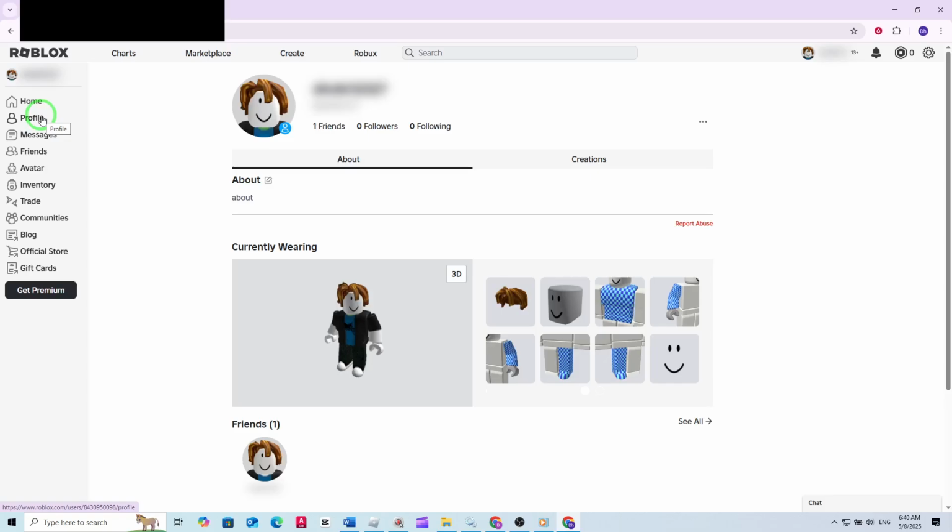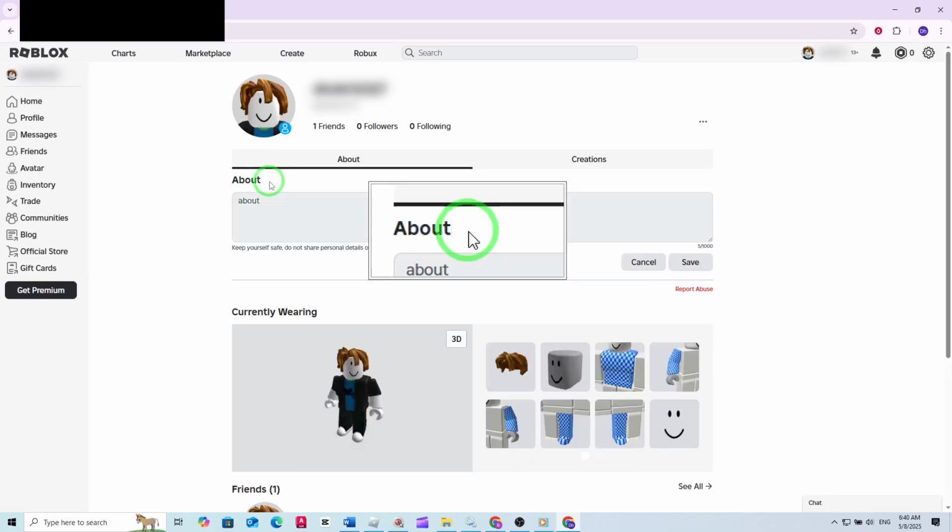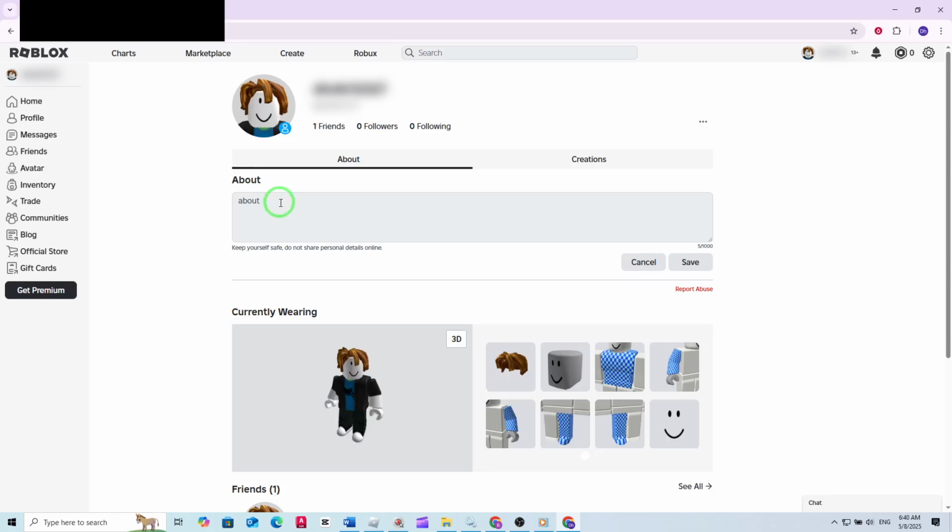Next, you'll see several sections you can edit. Find the About section. This is where your bio or description lives. Click on the About or the pencil icon next to it. This will open a text box containing your current bio.